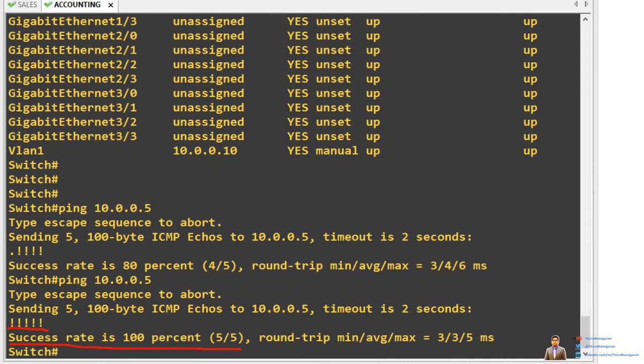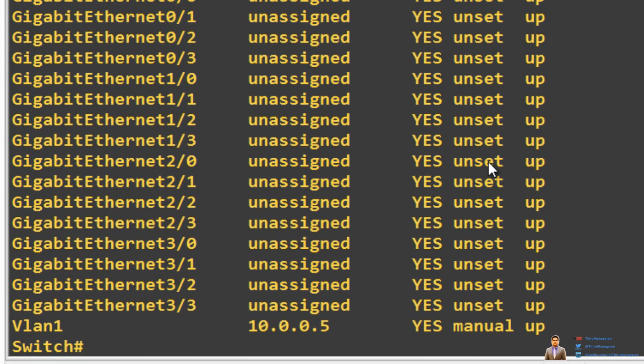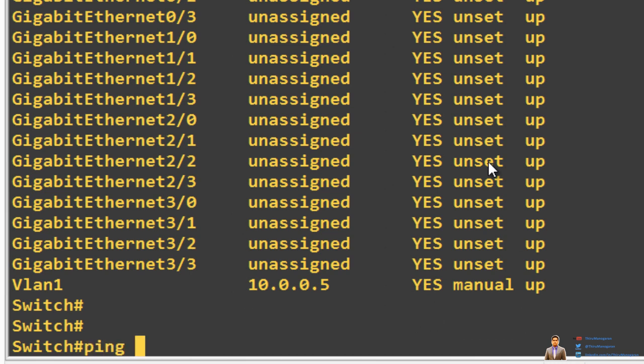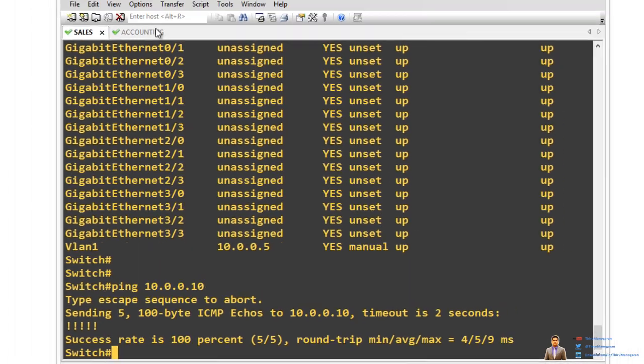Now we're going to do the same thing on the sales switch. We're going to check the connectivity from this one to the accounting switch by pinging the accounting switch IP address, which is 10.0.0.10, and then we got the connectivity here. So we got the connectivity for both switches.